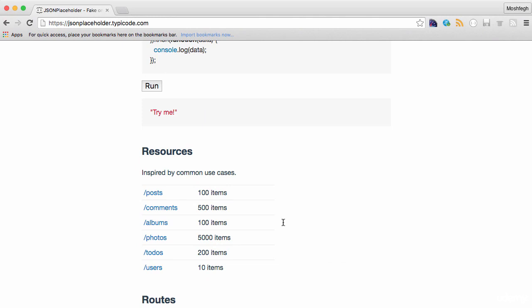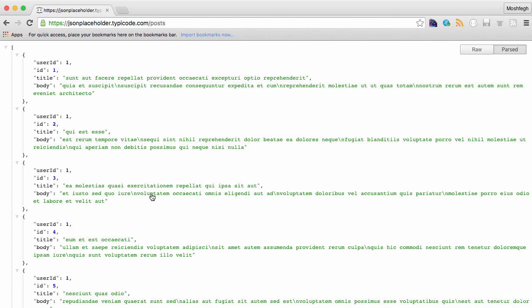For this demo, I'm going to use this endpoint here, posts. So when we hit this endpoint, we get this JSON result, which is an array of posts. So first, copy this.